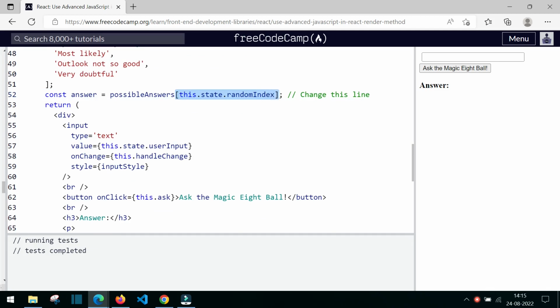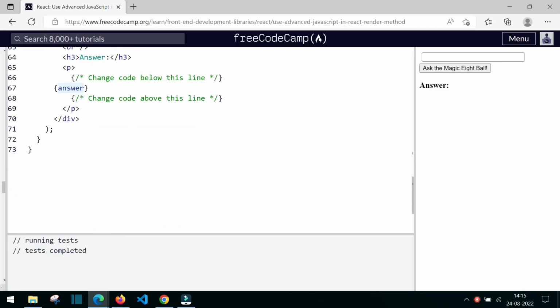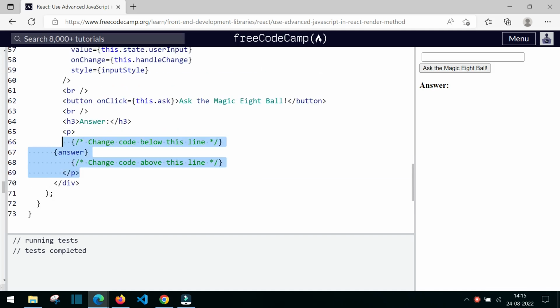Finally we have to use this variable inside our paragraph. So inside our paragraph I have given curly braces of answer. This is the variable name. As this is JavaScript, we have to include it in curly braces. That's it. So press Ctrl Enter.